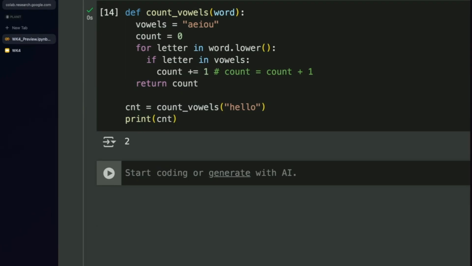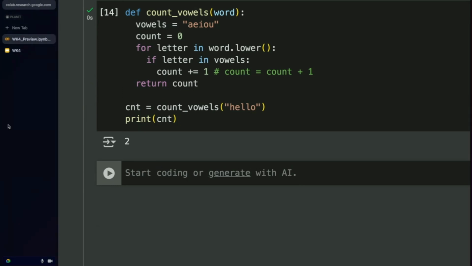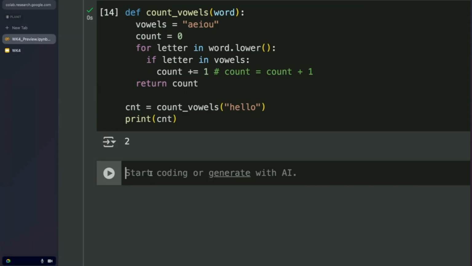Perfect. Thank you, Hyunwoo. And then we will go to the next exercise as well before we have a break. What is it? The next exercise is about the positive numbers. So it says define a function called average_positive, right?